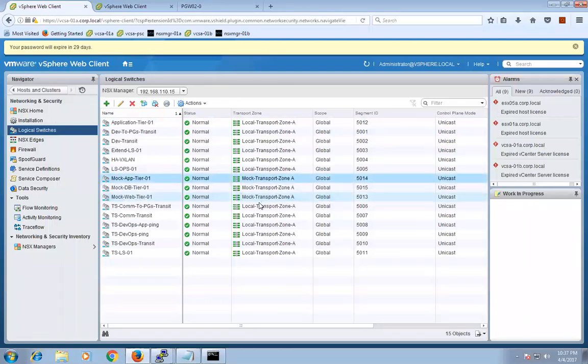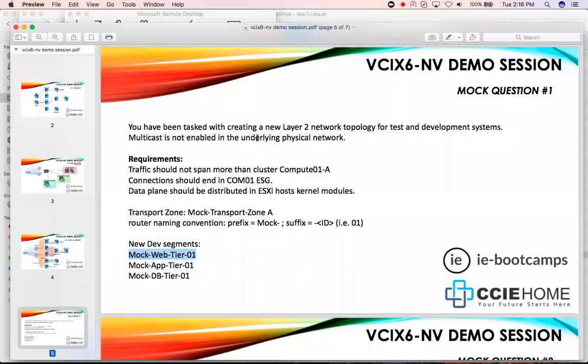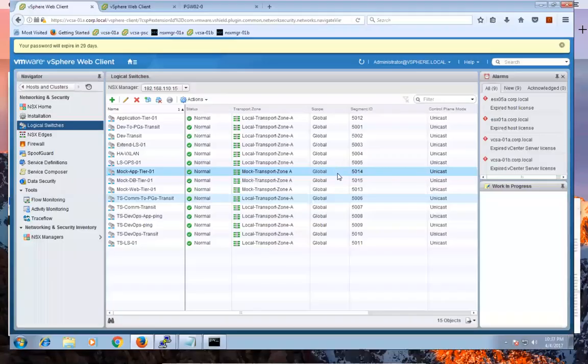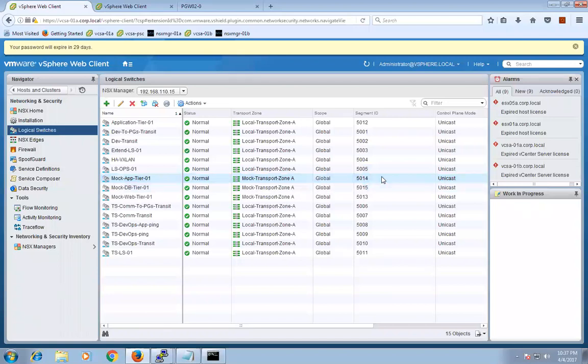We just go back to the question for a moment to see which is the requirement. We have created the new layer 2 network topology. That's for sure. Those are the logical switches that would span our newly created VXLAN to the compute cluster A and also to the ESG and management cluster. We will see that a VNI is going to be assigned to our newly created VXLANs.